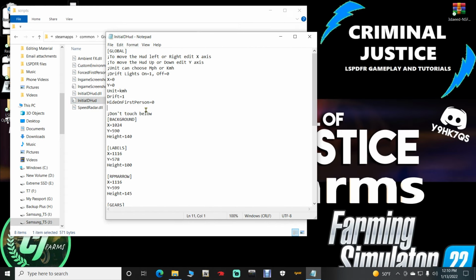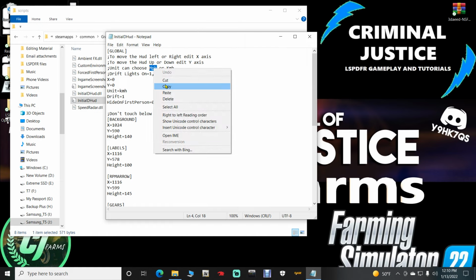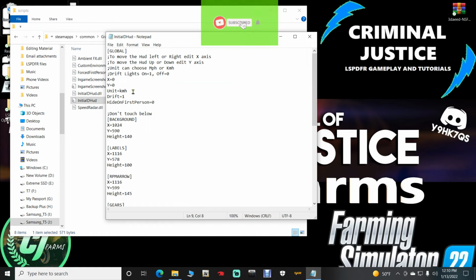Now, the first thing that we need to do is right here where it says units. This is going to be your kilometers per hour or miles per hour. If you want to change that to miles per hour, go up here where I'm at right here where it says unit can choose, and highlight that MPH. Right click, click copy, come back down here and highlight where it says unit equals KMH. Highlight the KMH and hit left Control V. V as in Victor. It'll paste that in there for you, okay?